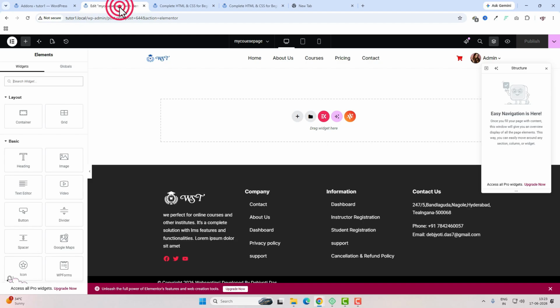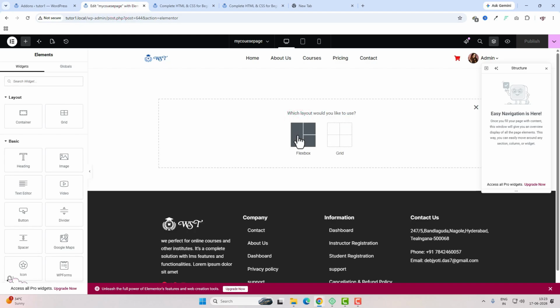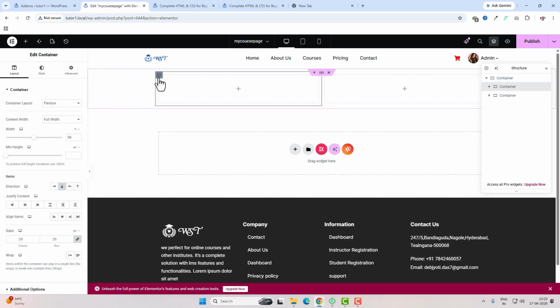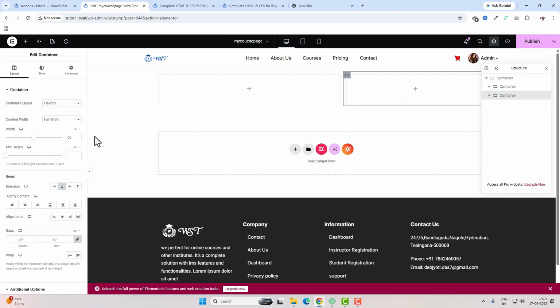So for that come back here, click on the plus option, flexbox, single row 2 column I am taking, and click on the first container, and here the width let me make it 65, and for the second one let me make it 35. Now let me give the first container the name hero.